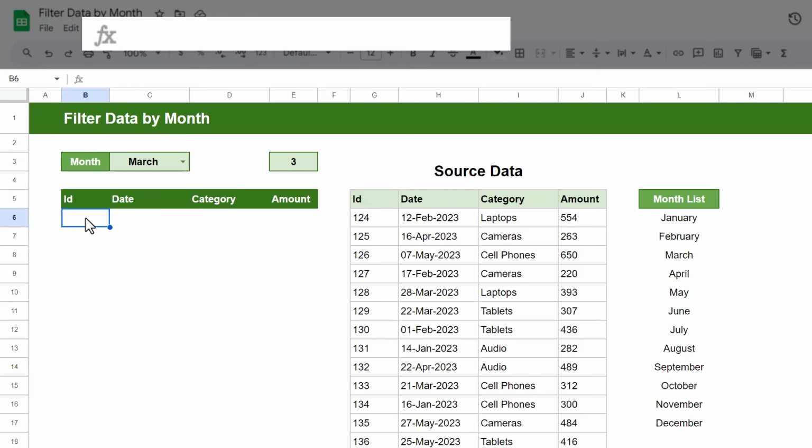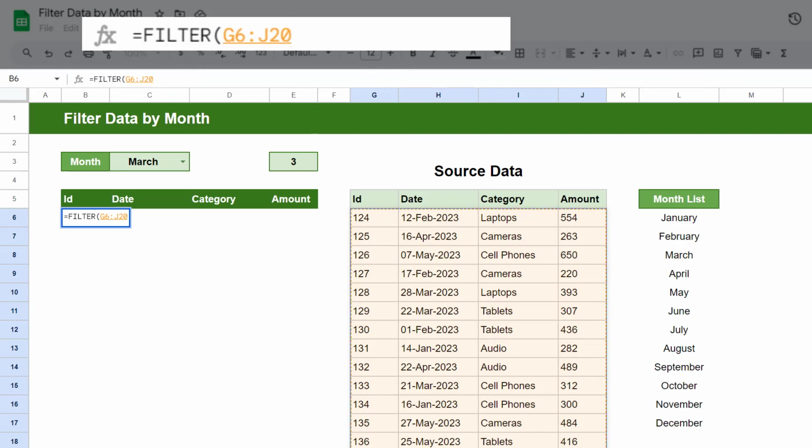Start by selecting the top left cell of the result space, and from here, enter the following formula. Equals, FILTER function, then select all of the data. Now for the second argument, add the MONTH function, and then select the range of dates for your source data. Now we are adding the MONTH function here to calculate the month number for each of the dates, and that will allow us to compare the month number of each date to the month number of the selected month.